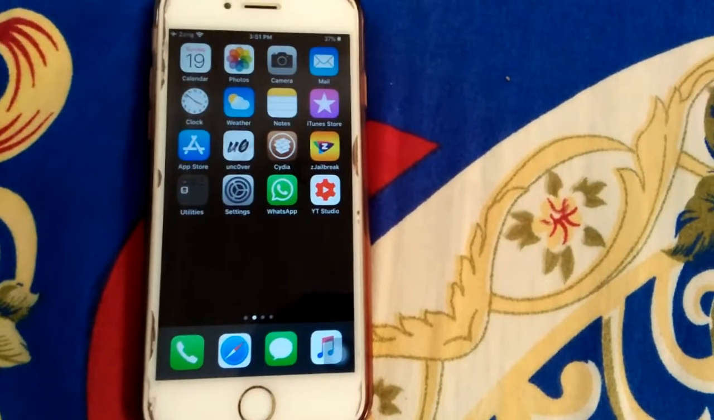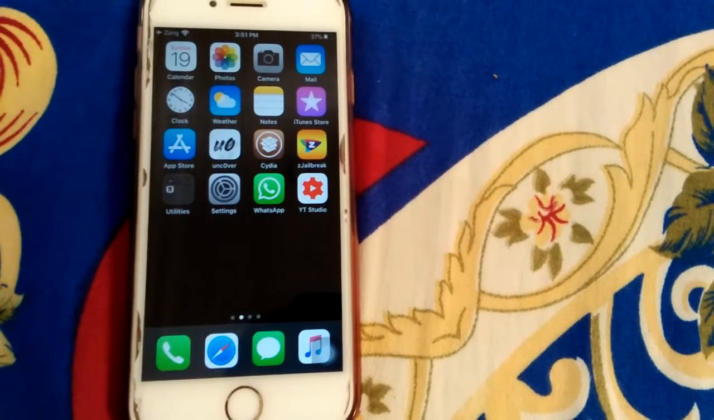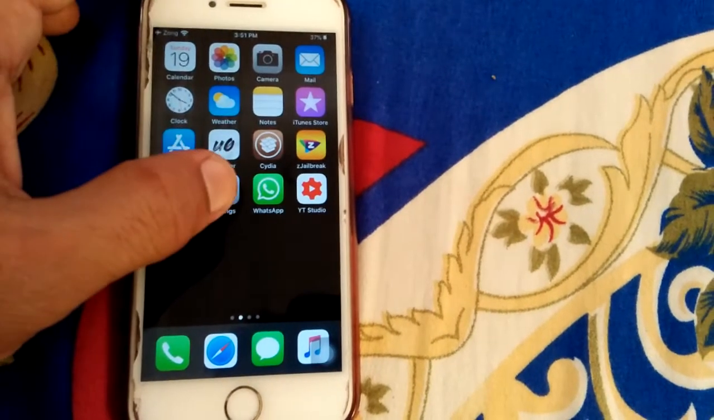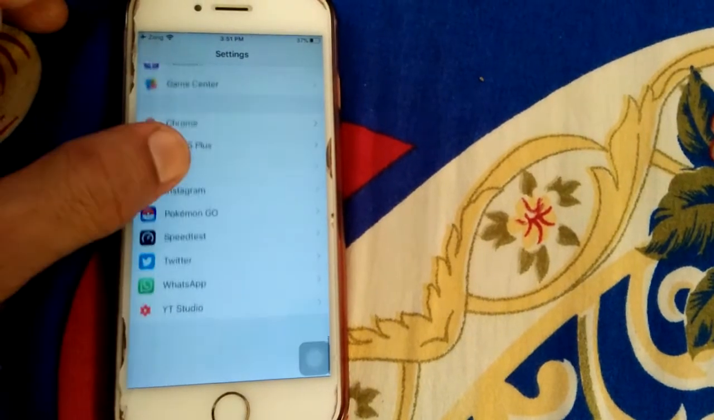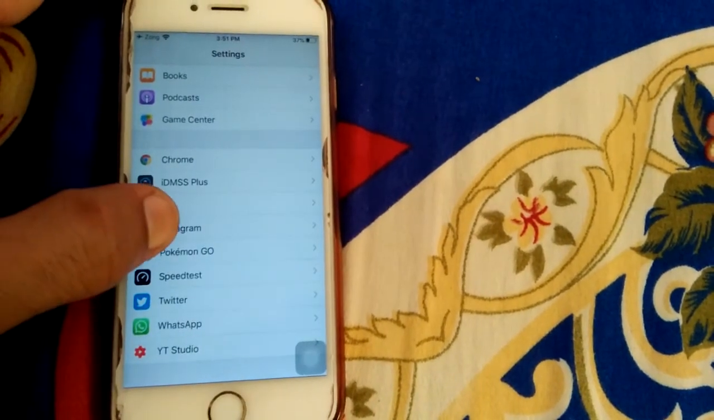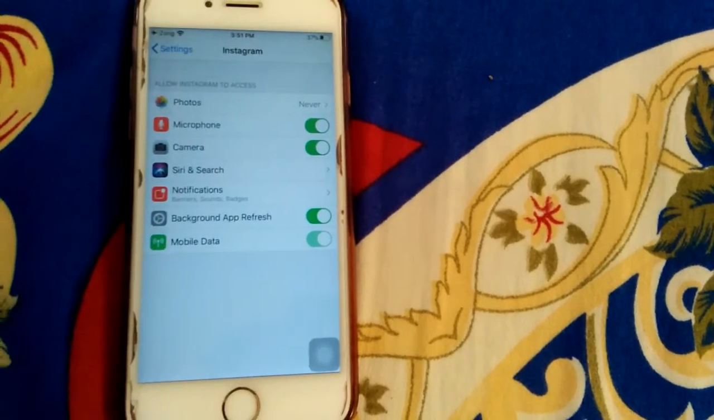The second thing that we have to do, enable camera access on Instagram. For that we have to go to setting, scroll down and find Instagram, tap on Instagram and turn on the camera for Instagram.